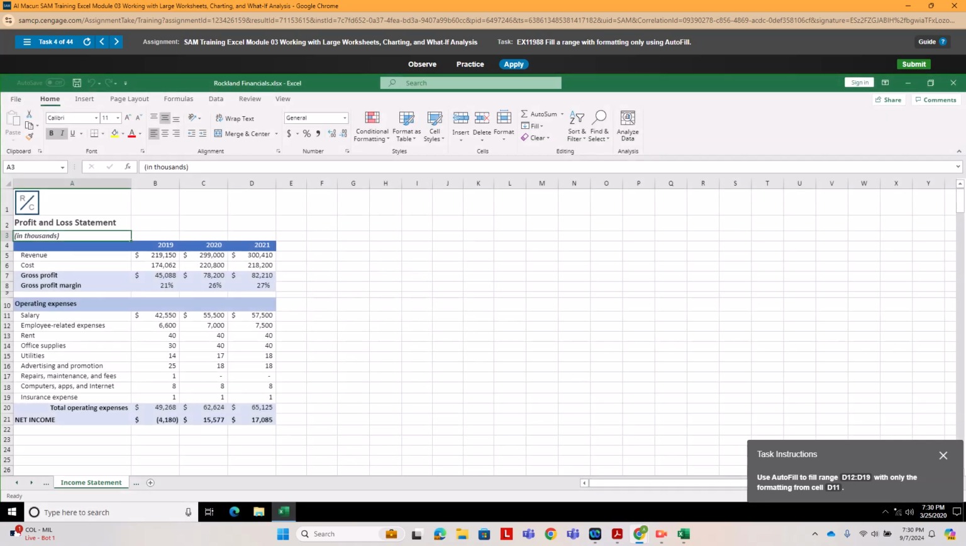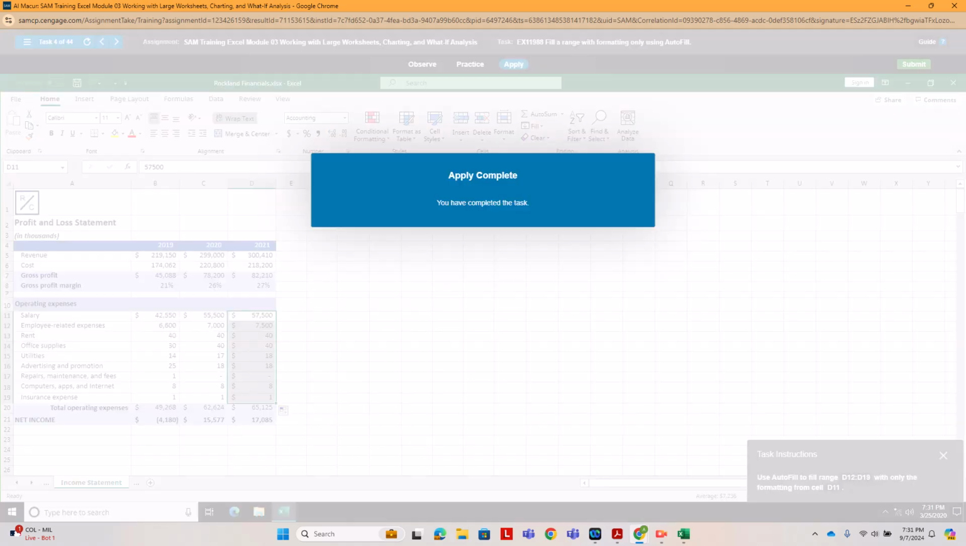Now we're going to fill a range with formatting only using autofill. We want to use autofill for D12 through D19, so this range here, with only the formatting of D11. So we're going to go D11 on down, and we get this box after we're done, and we're going to go formatting only, and we're all set.